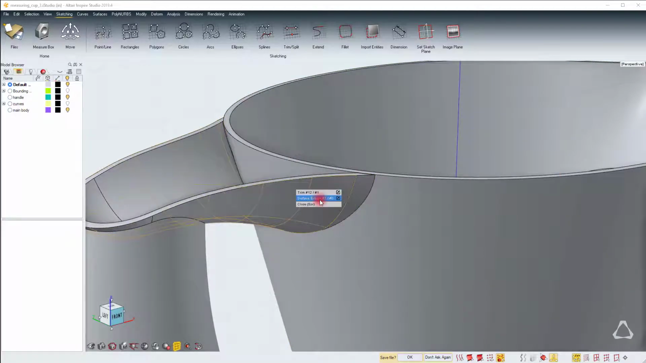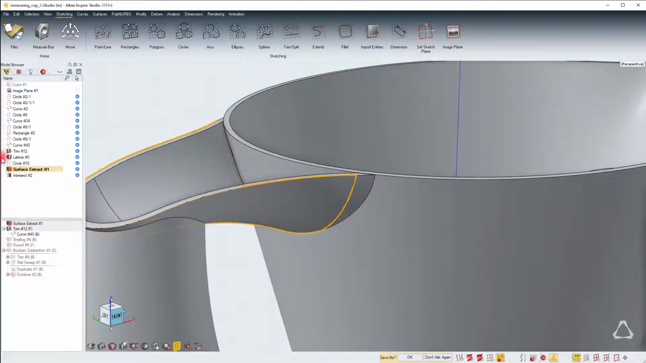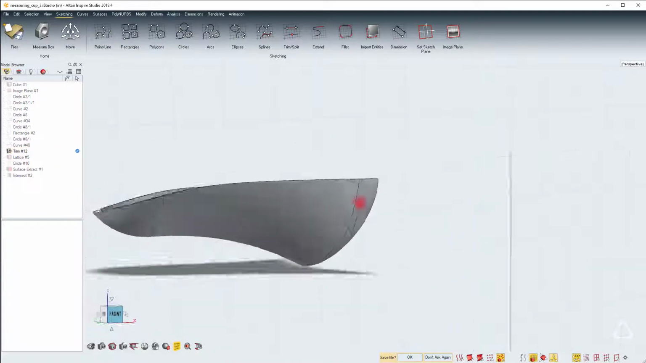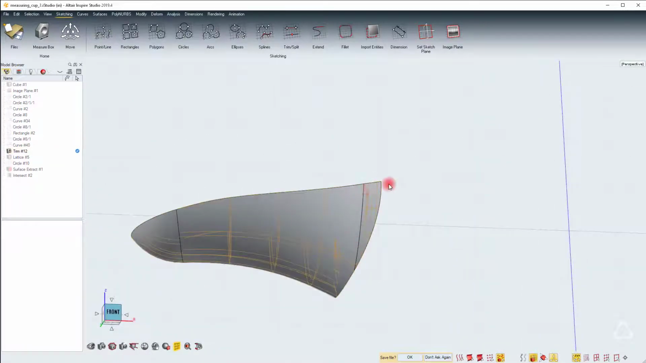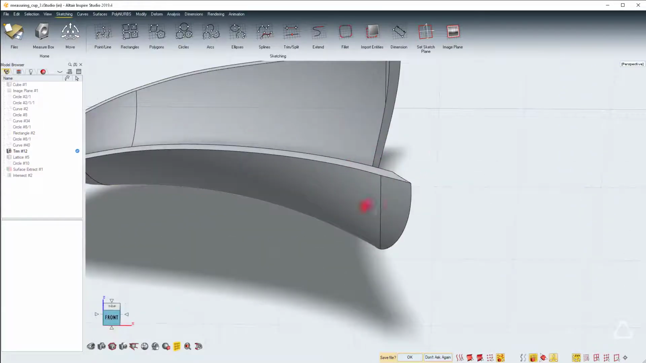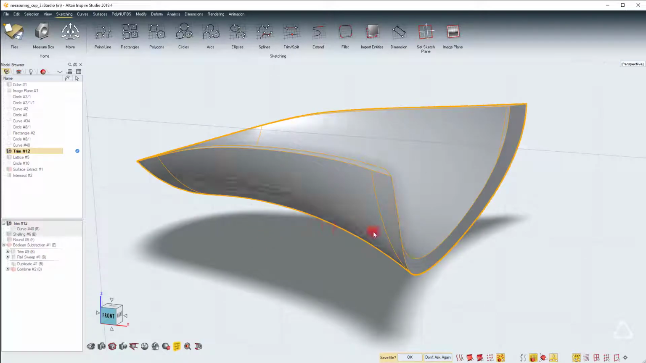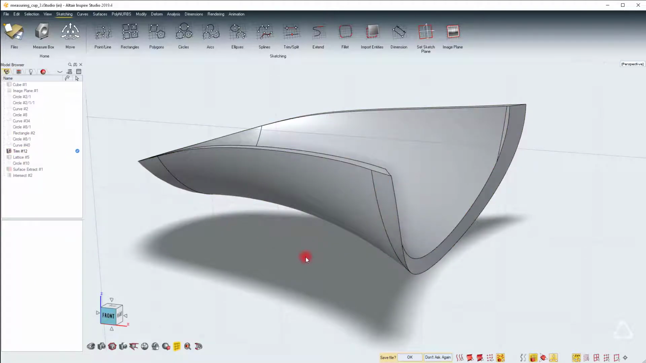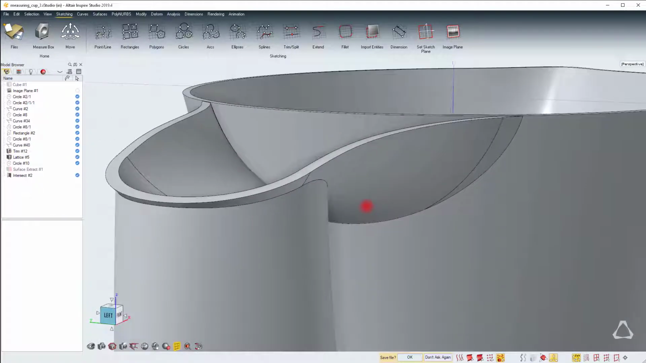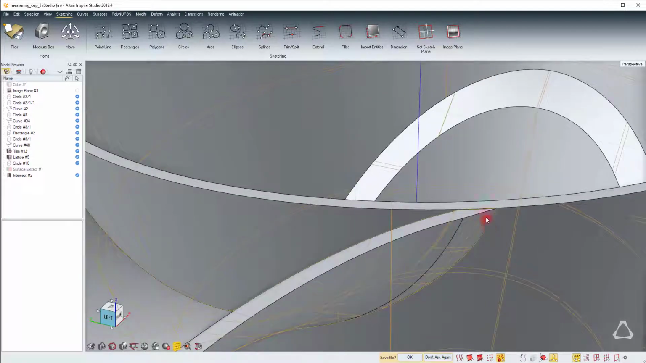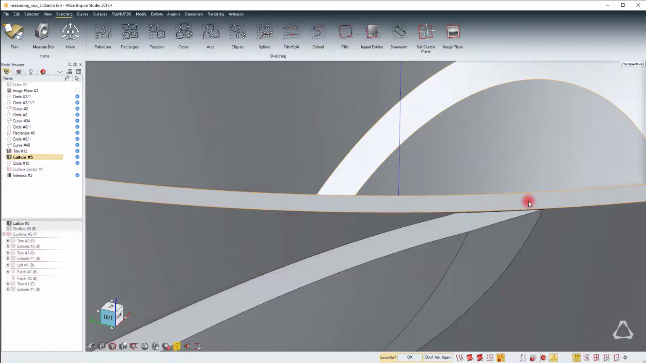If I isolate this, let me hide some of the objects. So let me isolate this here. This seam is not desired. This happened because the profile has been placed here for the sweep, so I want to edit that, fix that. That's the first one. Second thing that I want to fix is the transition between this portion and the cup.